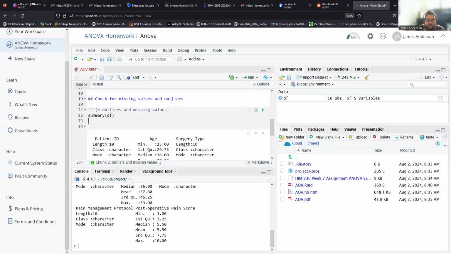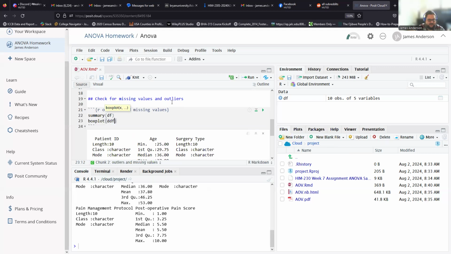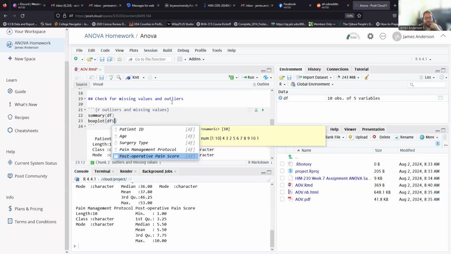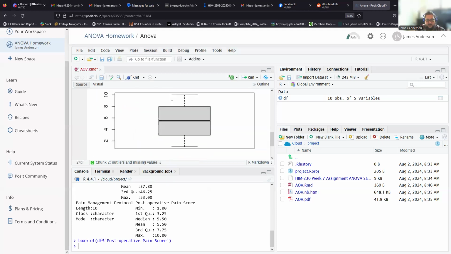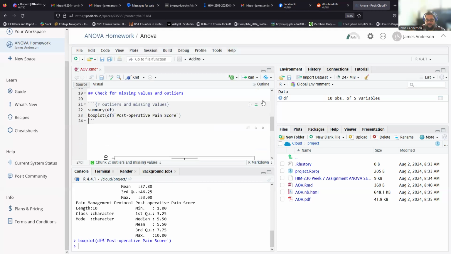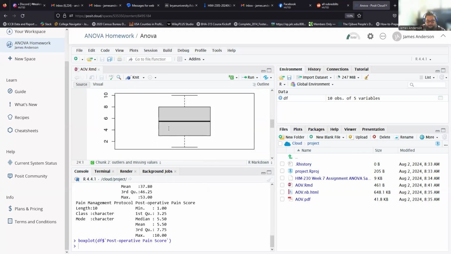The quickest way for me to always check outliers is to use a box plot. So I type boxplot, open parentheses, and I do DF, a $ sign, and then I go down, and then this list comes up. And I could choose any of these things, but since you can only do a box plot for numerical data, I choose post-operative pain score. I hit tab, and then I hit Control Enter, or I could just run everything again. Run, and it comes up with a box plot.